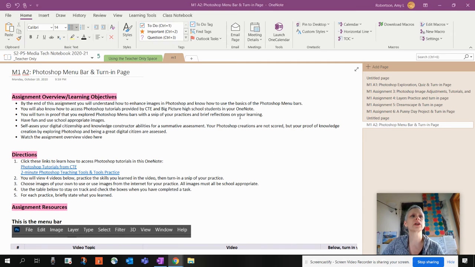That's very important. So I want you also to assess your digital citizenship and knowledge constructor abilities. This is a summative assessment for those two things. I'm not scoring your Photoshop creation because it's just exploring and learning. But you need to show proof that you've created some knowledge and learned things by exploring Photoshop, and you're being a great digital citizen. That's very important. A lot of that part is just using appropriate images and creating appropriate work.